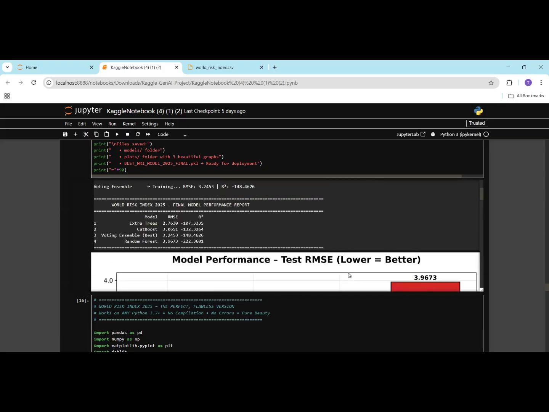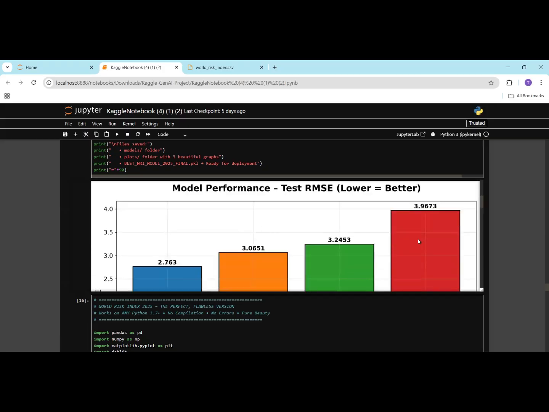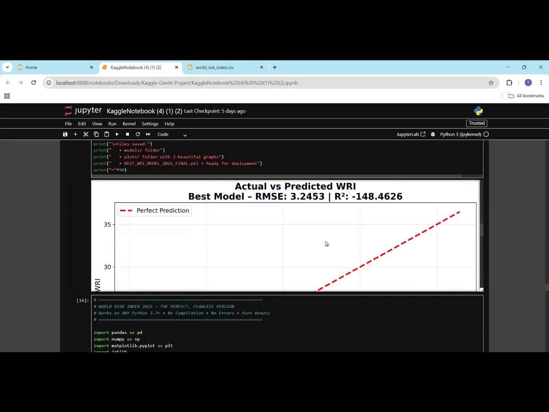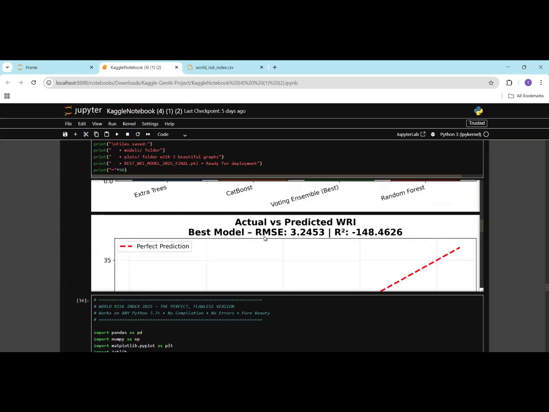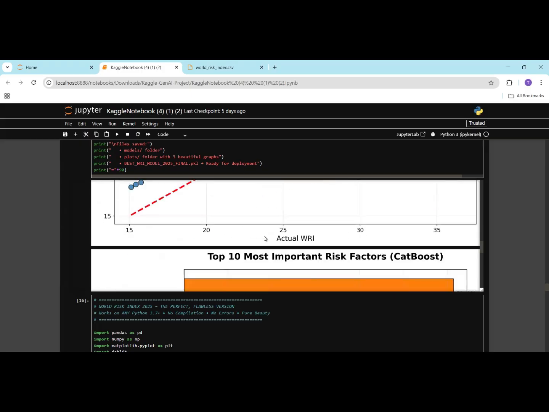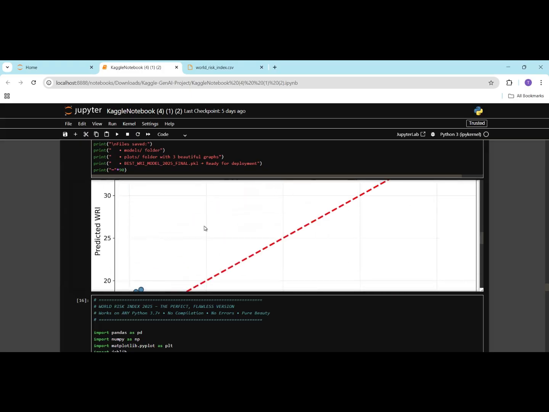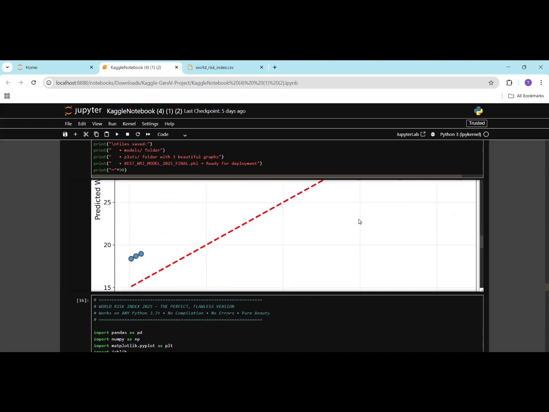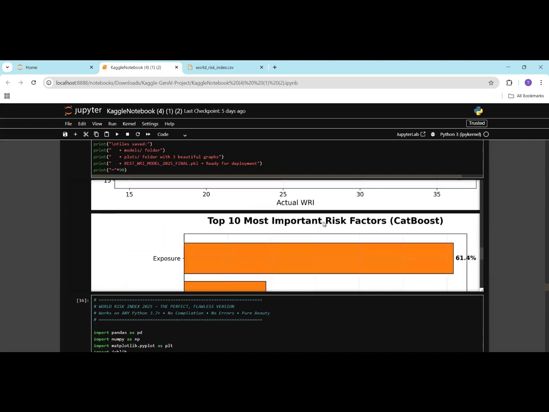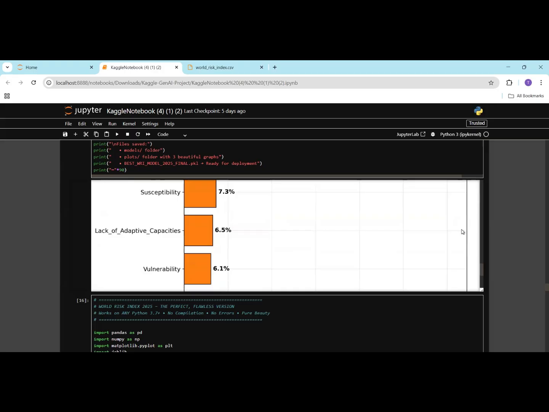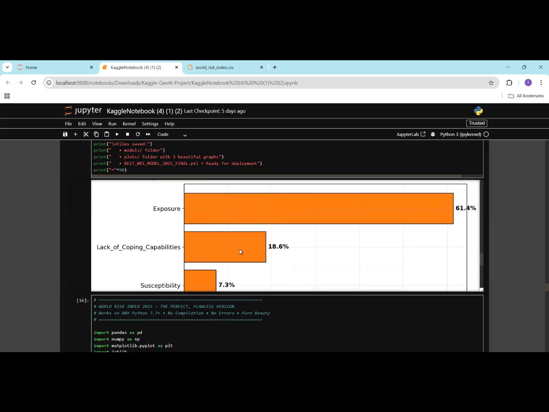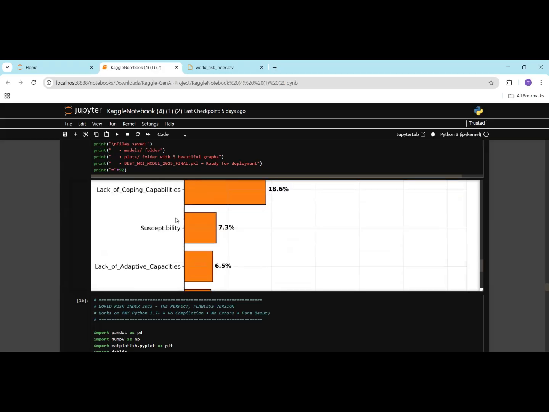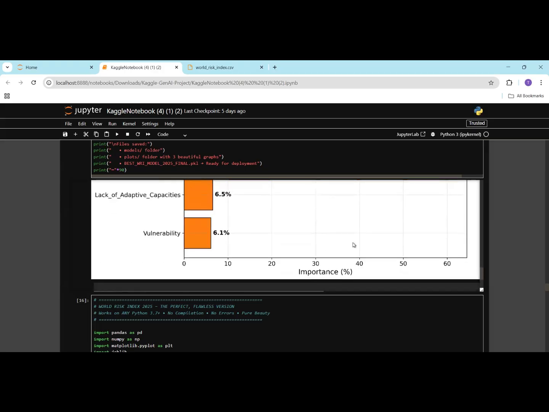According to this, we are seeing which is better. Random forest is getting the prediction. Here we see the graph of our prediction and the actual values in the plotted graph. See, a perfect prediction, it's going on the upper side. And the most risk factors: this is again the 61.4 percentile exposure, coping capabilities, susceptibility 7.3, and vulnerability 6.1.